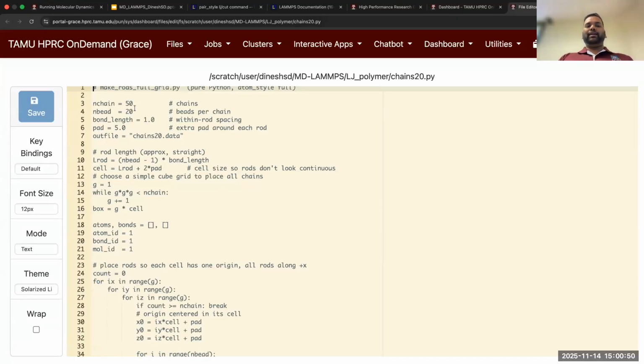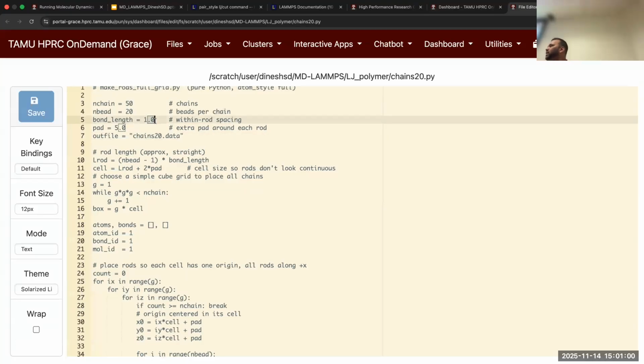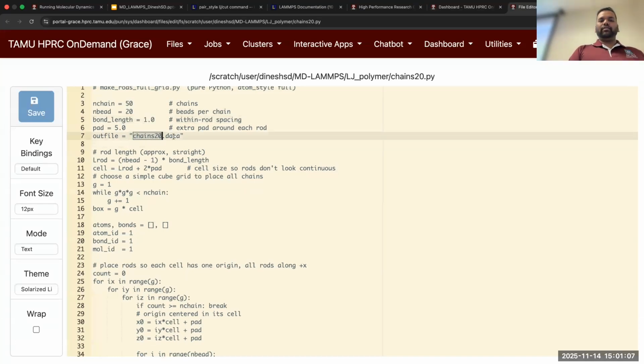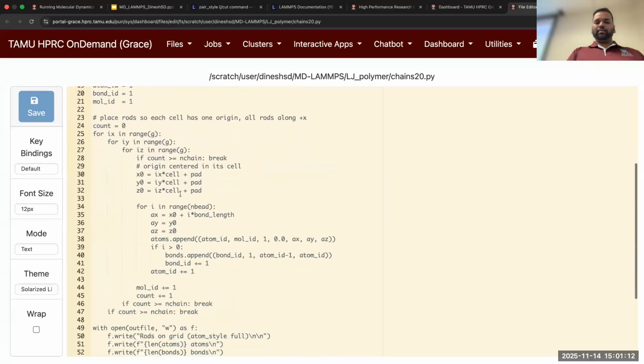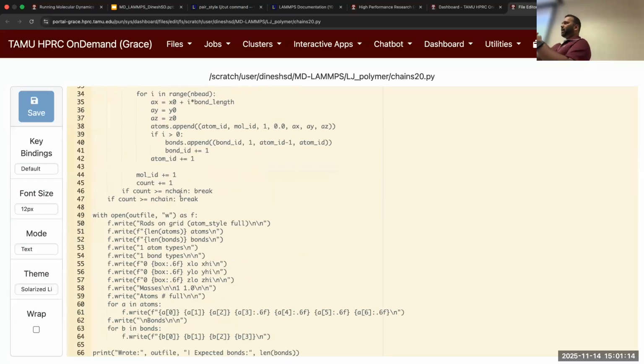I'm just saying, get me 50 chains. Each chain should have 20 beads, connected by bonds. And we're going to define a bond length of 1. Remember, we are still in LJ units, so there are no units attached to it. And then I want the data file printed out eventually. Basically, all I'm going to do is define an atom, define the next atom, connect with a bond, next atom, connect with a bond, and so on to create the system. I'm not going to go over the Python script, but that's basically what it does.